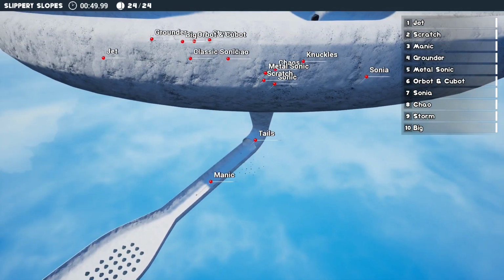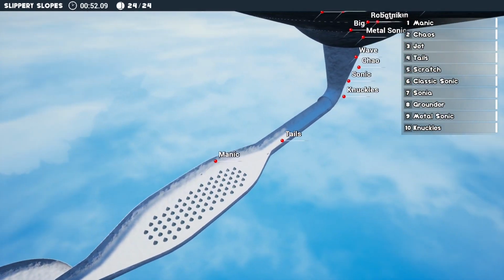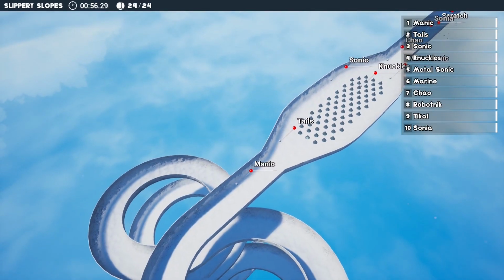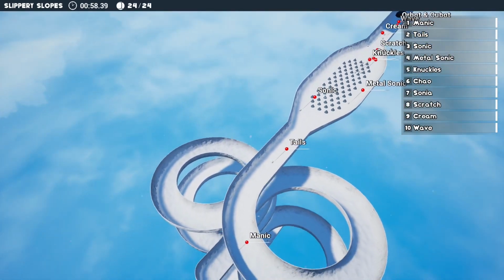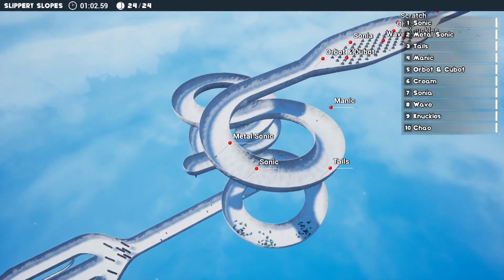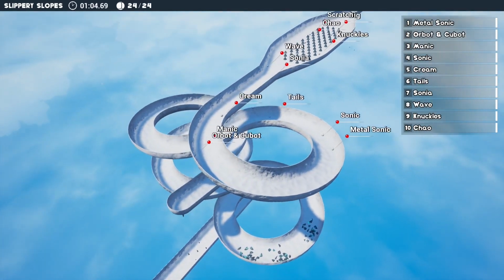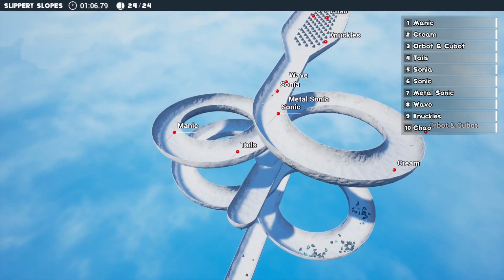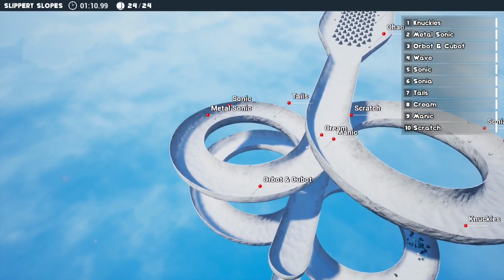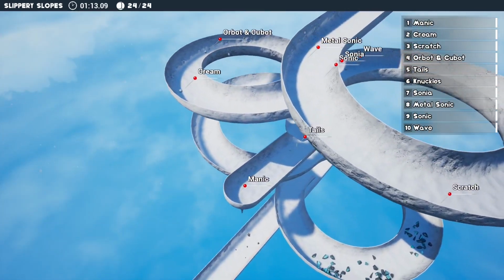So Manic has made a really good move down the funnel. Meanwhile, Tails, trying to catch up there in second, decides to go around the outside. Sonic follows suit. So we got Manic, Tails, Sonic, Metal Sonic. It looks like Metal Sonic has a good bit of speed here. It looks like he might actually catch up to Sonic. Manic continues to be out in front.